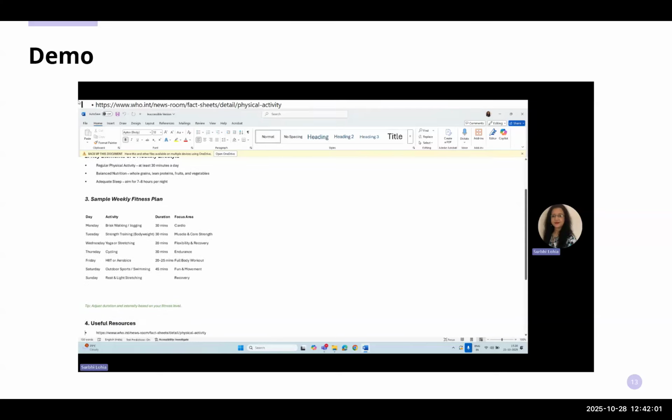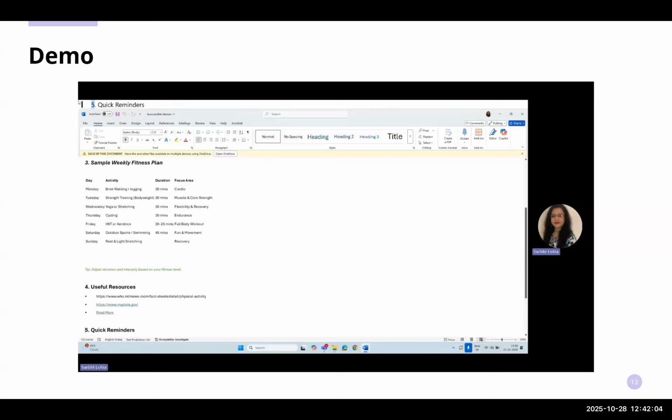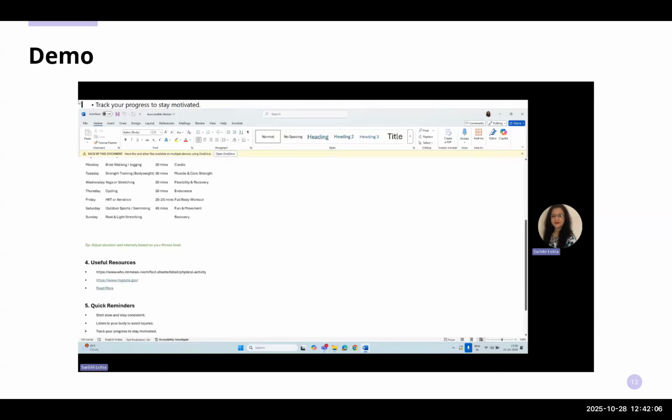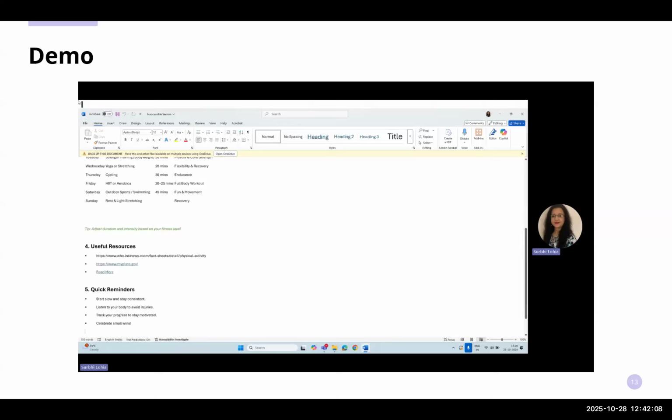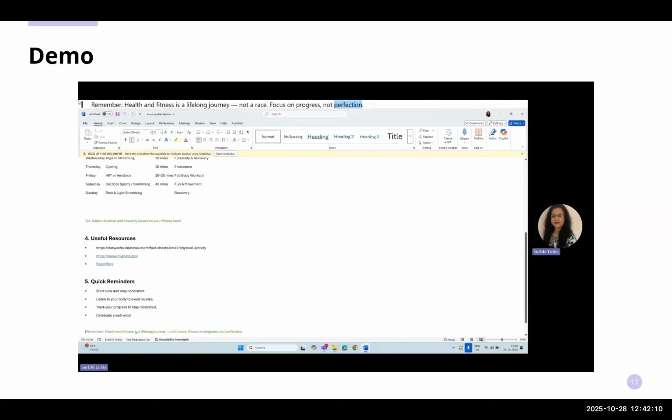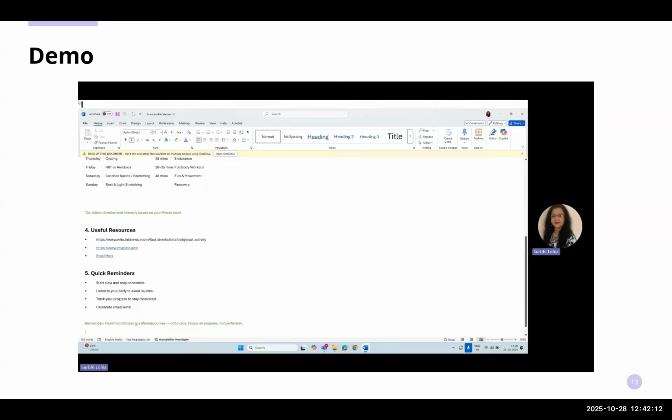4. If... 5. Bullet: celebrate small. Remember, health and fitness is a lot. Same was with the remember point as well. And there were multiple bullet points which were a list, but none of them were identified as a list. Now let's check the accessible version of the same document and how it makes a difference.